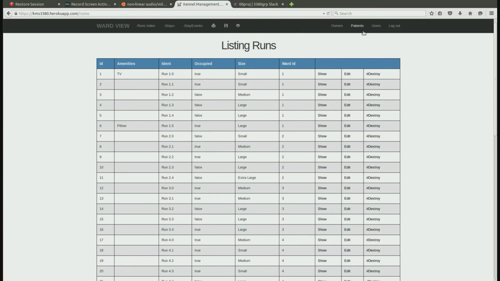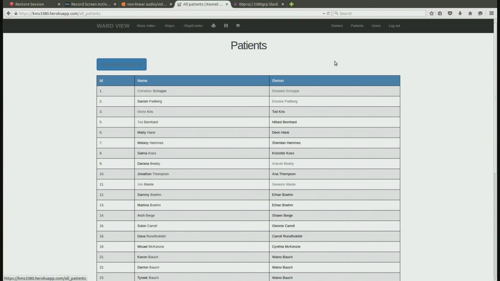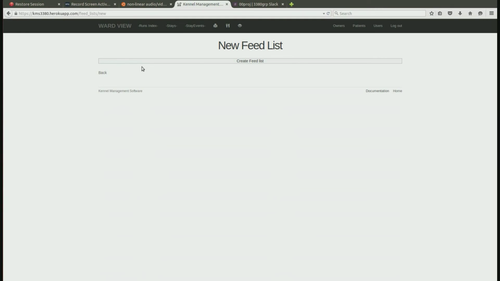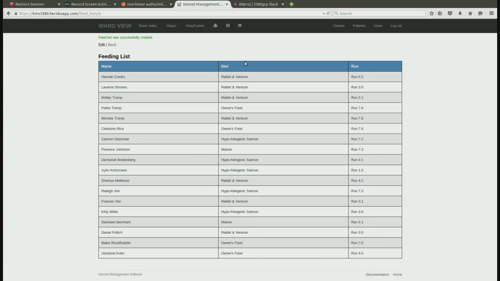Finally, we'll go to the patient's index and generate a feed list, which will list all patients that are currently checked in and designated to feed at the current shift. So we'll just click Create Feed List, and there you go, a feed list of all patients with their diet as well as their location.